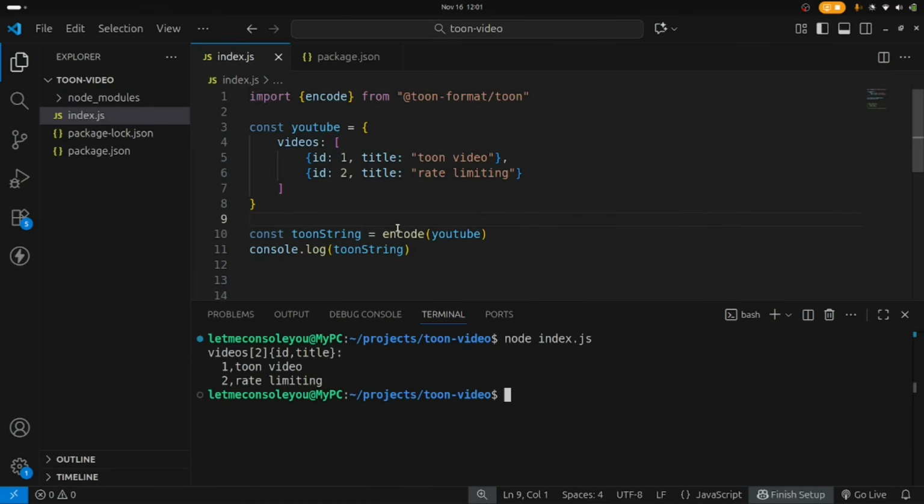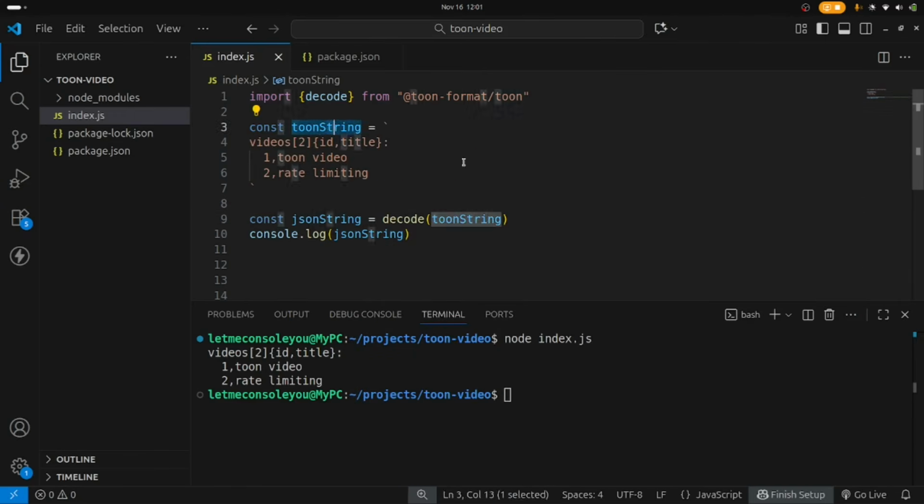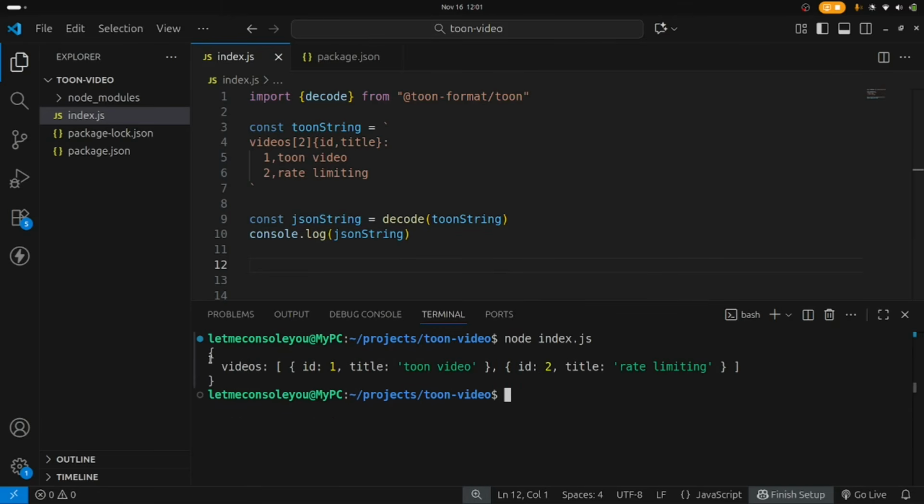And similarly, you can convert your TOON string to JSON format by using a method called decode from the same package. So you can see here I have a TOON string, and if I want to convert this to JSON string, I can use this decode, pass this TOON string to this decode method, and I will get the JSON string. So let me clear the console and let me print. You can see that I'm getting the JSON.